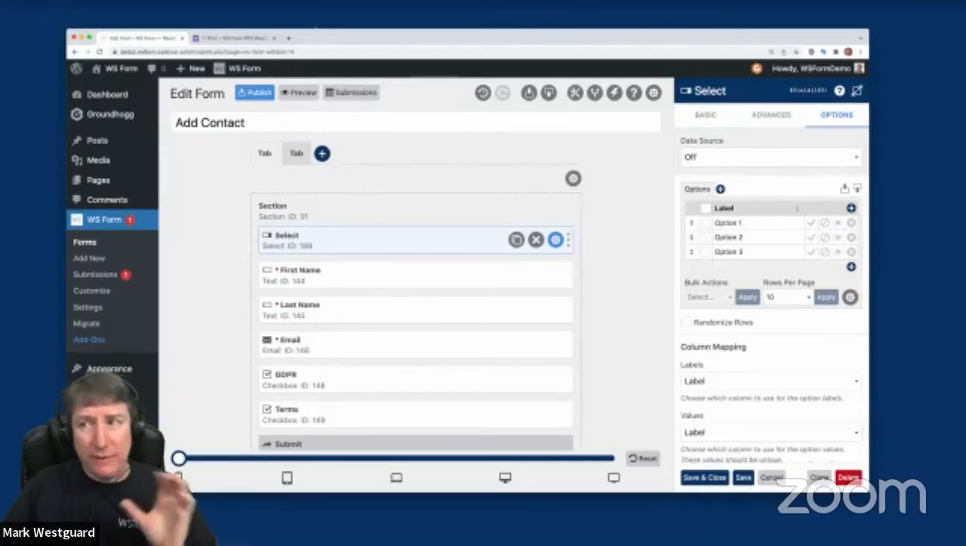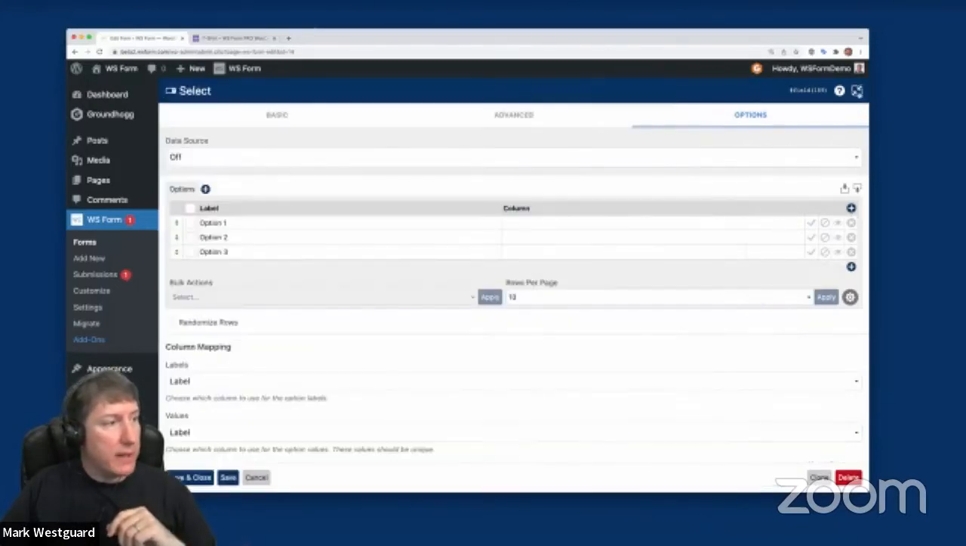We also support different column mapping as well. So if you want to store a different value in Groundhog from what the user sees, you can actually create another column in here. I'm going to make this wider just so you can see it a bit better. And we could call this value, for example. And maybe in Groundhog, you just want 1, 2, and 3 in the data, rather than what the user sees, option 1, option 2, option 3.